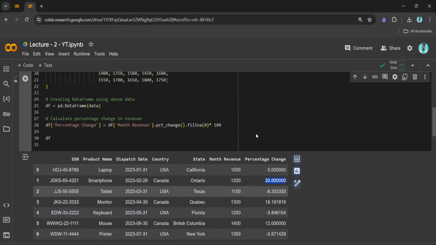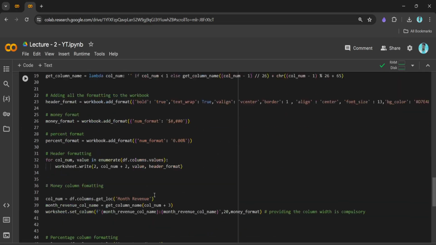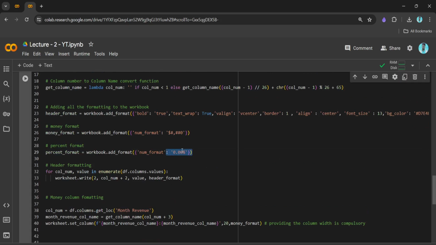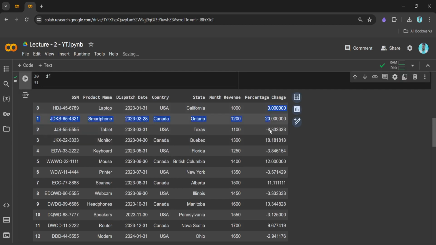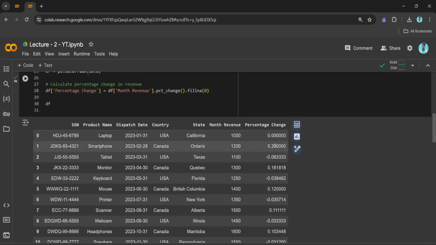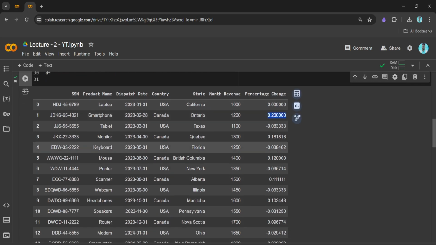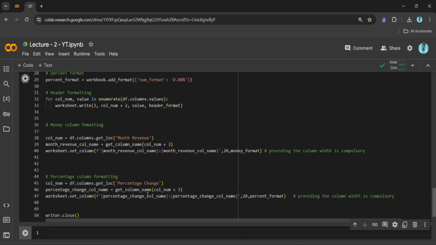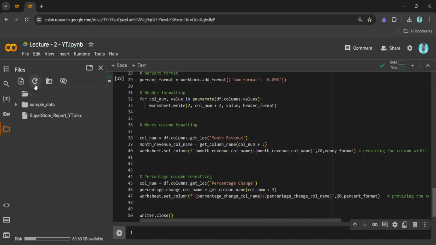So what exactly happens is, how the percentage format works in XlsxWriter is, it multiplies the data by 100 basically. So we need to provide the data in the 0 to 1 format. So we need to remove this. Now the data is like 0.20. Now the inbuilt function of XlsxWriter will multiply it by 100, and it would become 20. Similarly for all the other values. Now we should get the data in the proper format. So let me run this. Let me download it again.